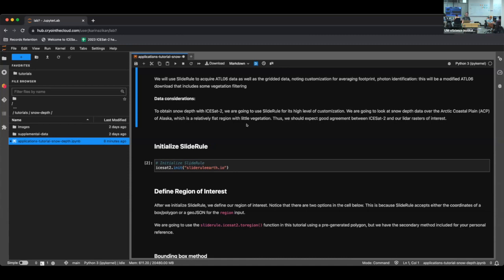And then for this example, we're going to be looking at data over the Arctic coastal plain of Alaska, which we chose because it's relatively flat. There's not a lot of vegetation, so it's a pretty good site to use this method. All right, so we're going to initialize slide rule.